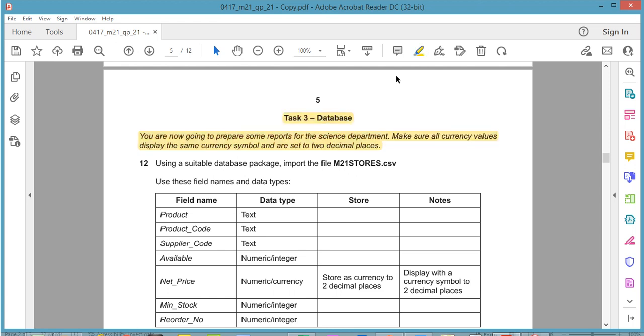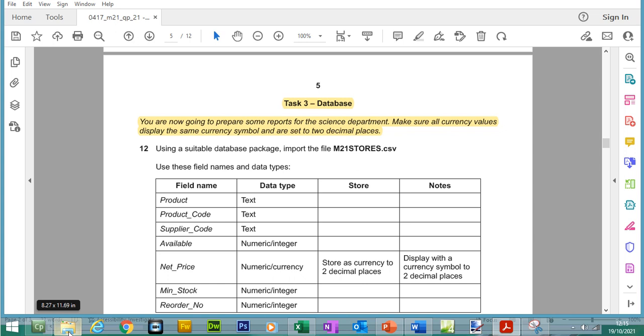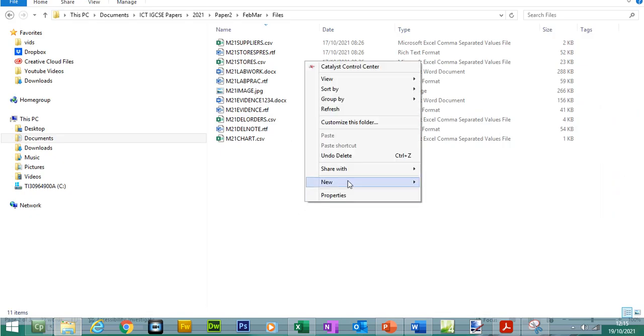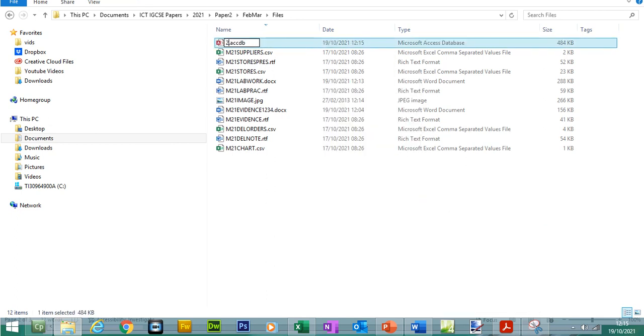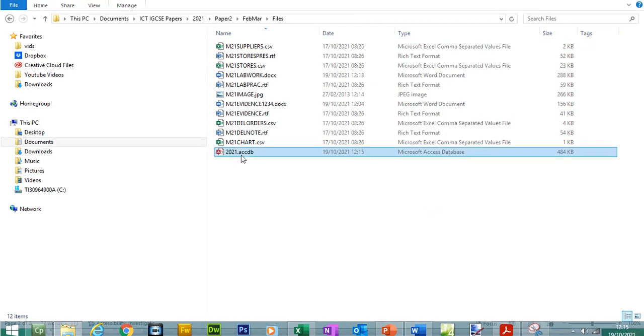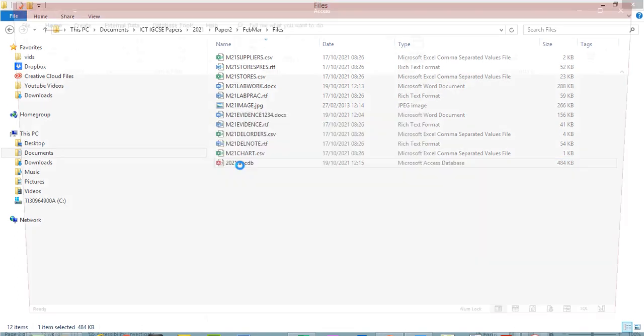Okay, so I've come down to page 5, task 3, database. You are now going to prepare some reports for the science department. Make sure all currency values display the same currency symbol and are set to 2 decimal places. So you can use the same currency or you can choose your own currency, but you need to make sure it's the same currency applied throughout this work. Right, so before we start, we need to open up a new database file. I'm using Microsoft Access, so you can right click, select Microsoft Access database, choose a name. It doesn't matter what name you give it as long as it's appropriate.